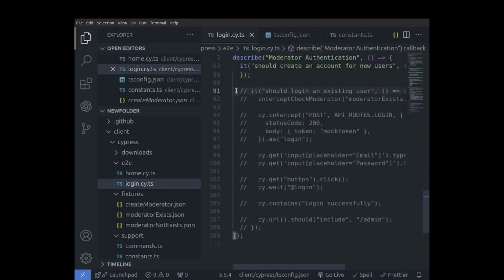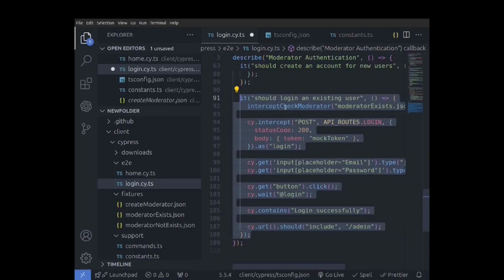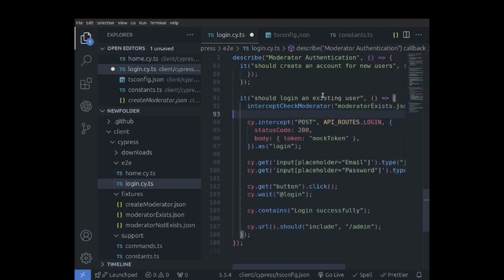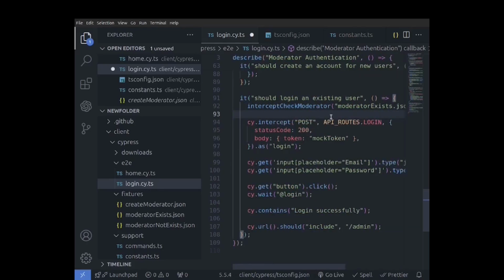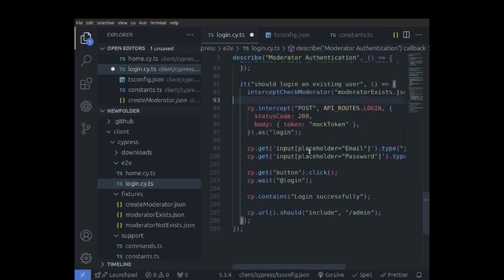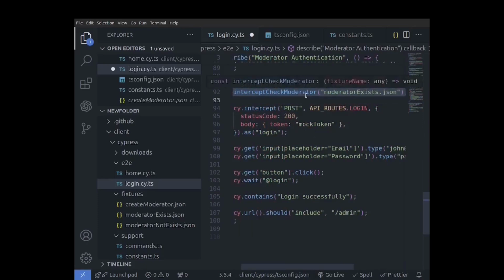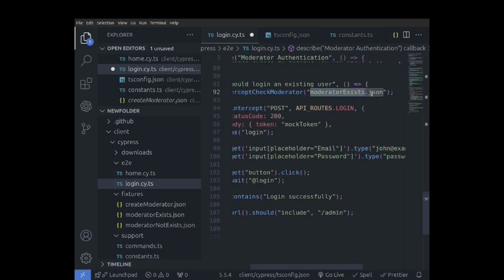Now let's move to the last one and unwrap it. This will check should login as existing user. That means if a user exists, then we want to log in. I want to check whether the login is successful or not here. So the same goes here. We are checking the moderator API with the fixture called moderatorExist.json.